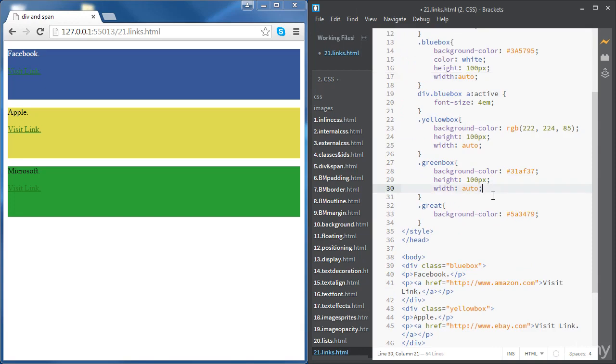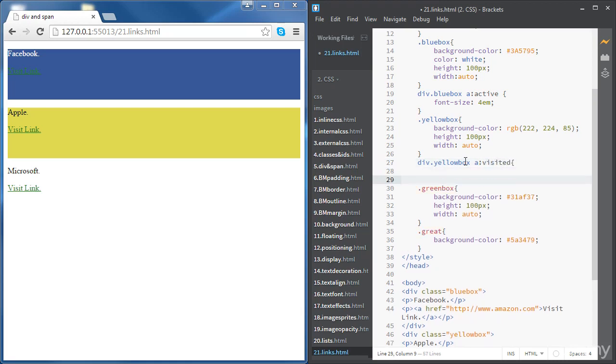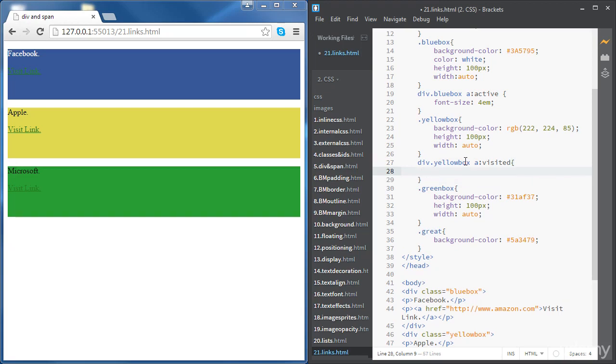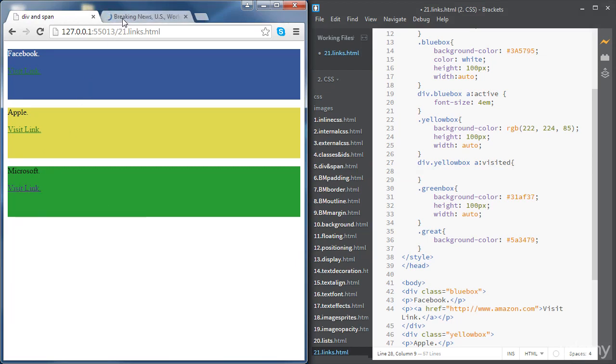Okay, so let's try the link inside Apple. Div dot yellowbox, and then A, and now we want to style the link when it's already visited. So the syntax is going to be visited, and now we can change, for instance, the color. So before we do that, if we visit the link, normally the link will turn purple. So if we visit, for instance, the Microsoft link, then now we can see that by default it becomes purple.